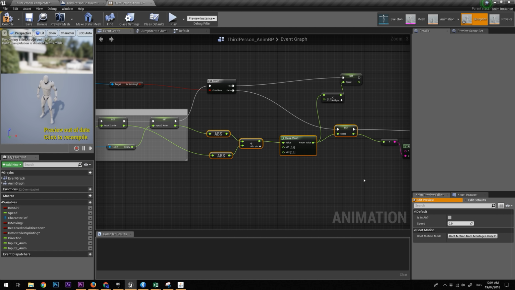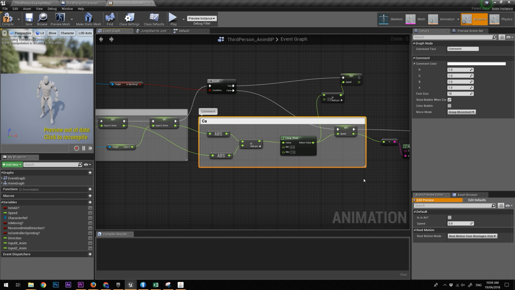Let's drag out here, and we want to call this one calculate speed by getting absolute values and adding them and clamping between 0 and 1.